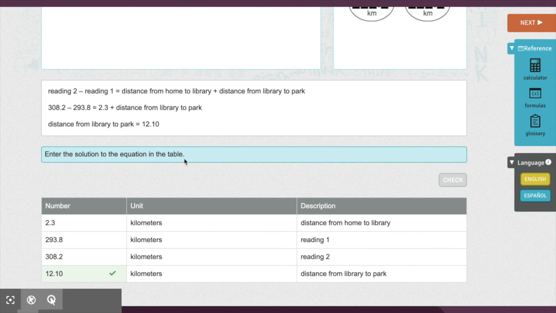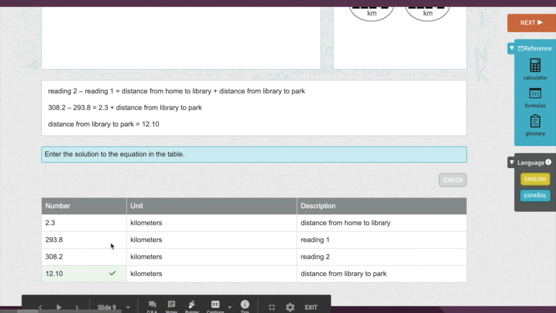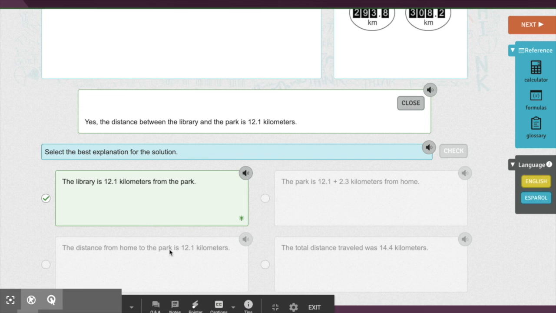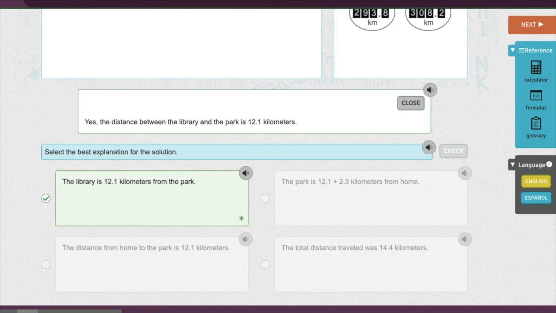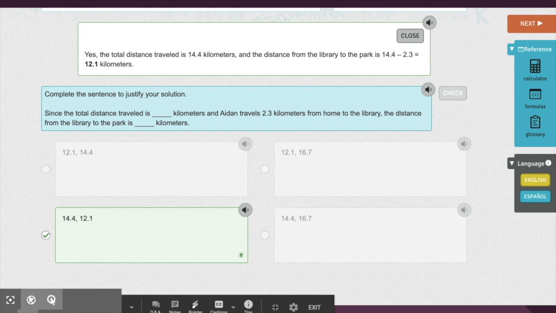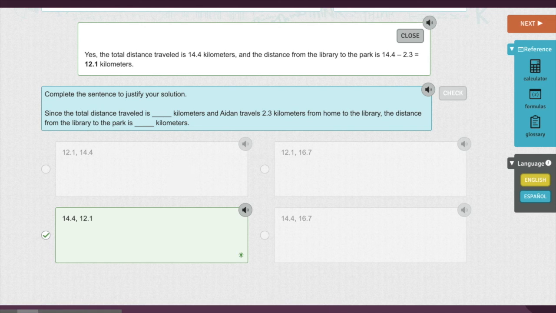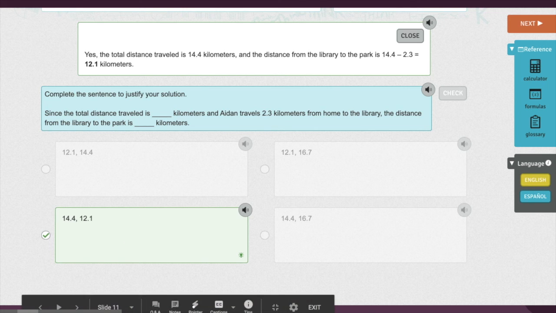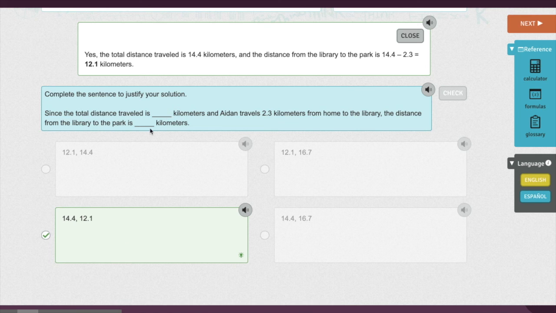On this section, you're actually entering the solution to the equation into the table to complete the table. In this section, what are you doing? All you have to do is select the best explanation for the table, which in this case is 12.10. So what's happening on this justification page? On this slide, all you have to do is justify your answer by choosing one of the pairs of numbers and putting them, or just tapping on them to make the statement true.